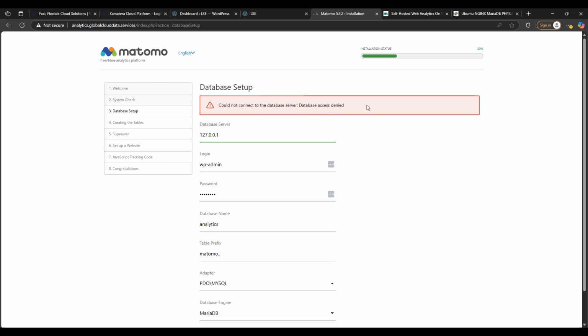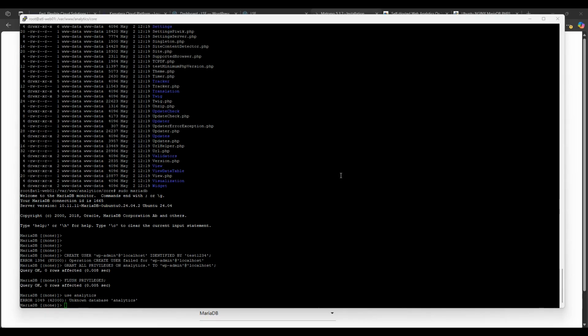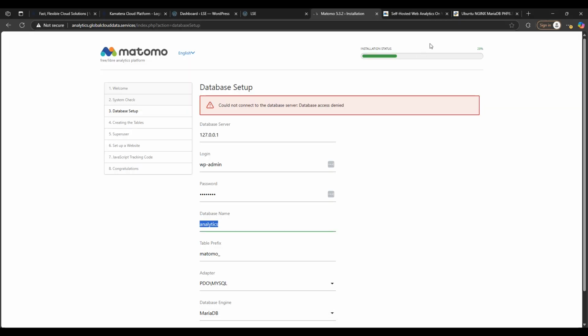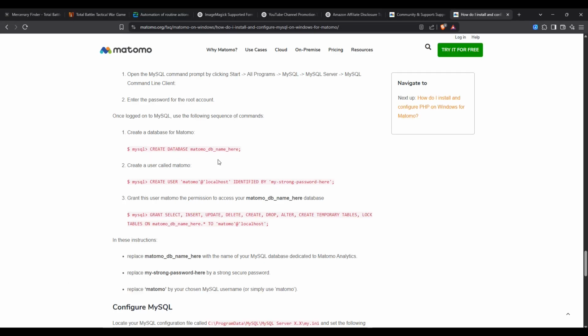Couldn't connect to database server, database access denied. Why is it denied? So what do we need to do? There's a little bit of help when you do that, and you can actually go to Matomo's website itself to find it. Let me see where my tab is here.